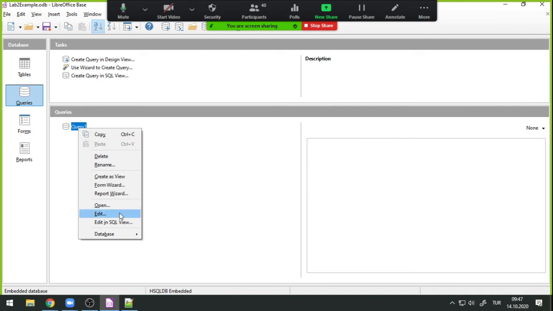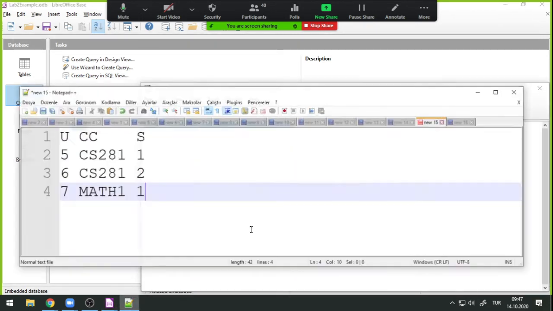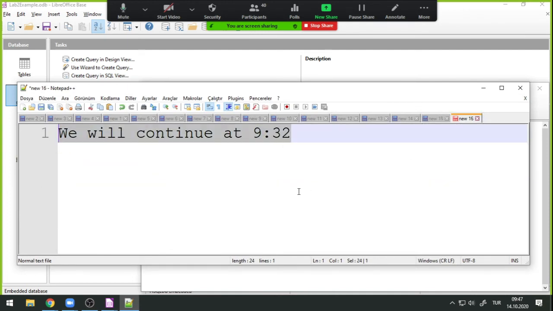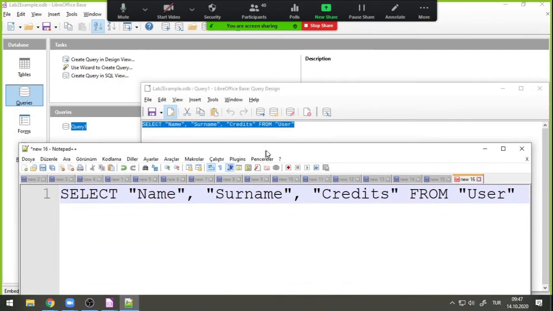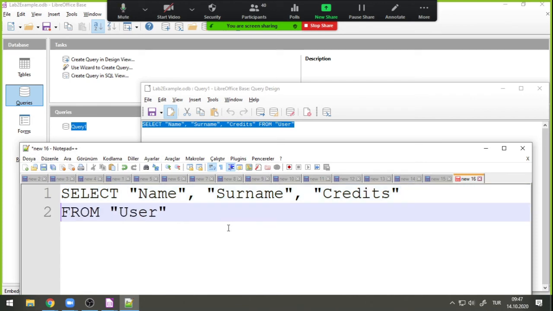And for each of the queries that I create in the design view, on the backend there is an SQL code that is generated automatically. To view it, I can also click on edit in SQL view, for example. And maybe I can make it larger. This is what I have there. So this is my SQL query, for example. It's making a selection from the user table.